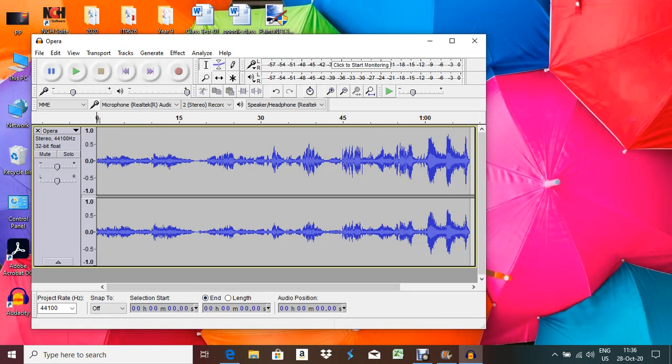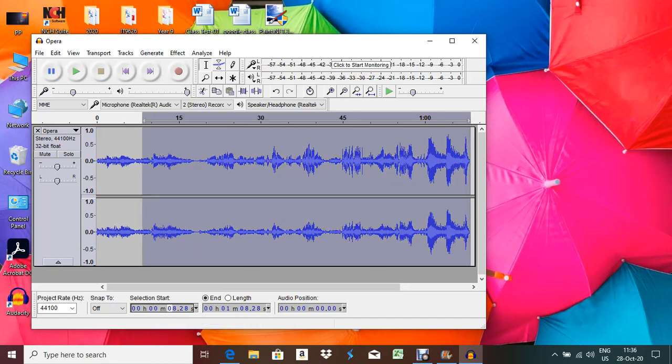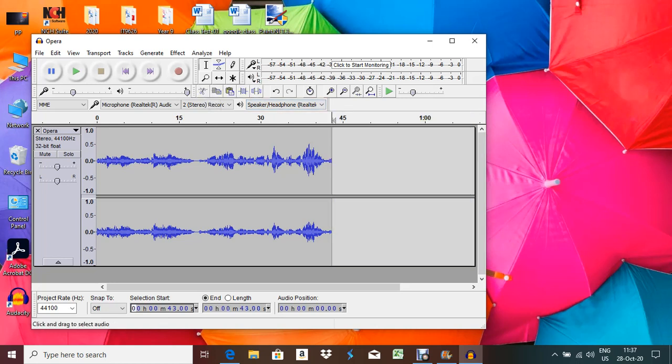First you have to find out what is the total length of this clip. If you keep your cursor pointer here, it will show you 1 minute 8.28 seconds. You will select like this way, starting from 43 seconds, because they mention only 43 seconds will remain. So you will start from 43 and end at 8.28, and after that you will press the delete button or click here. Now that part is deleted, right? Now 43 seconds is the total length.